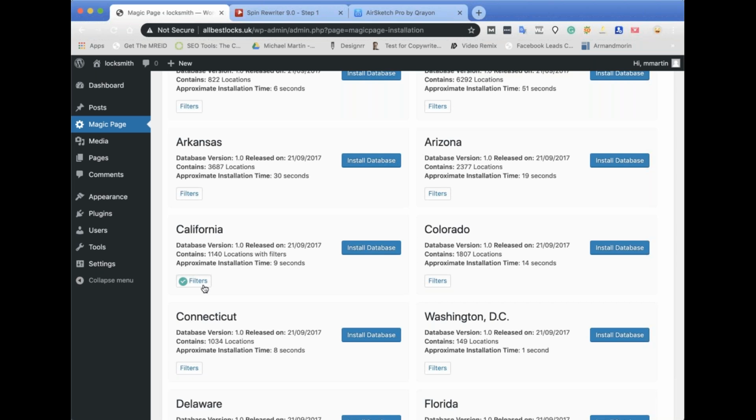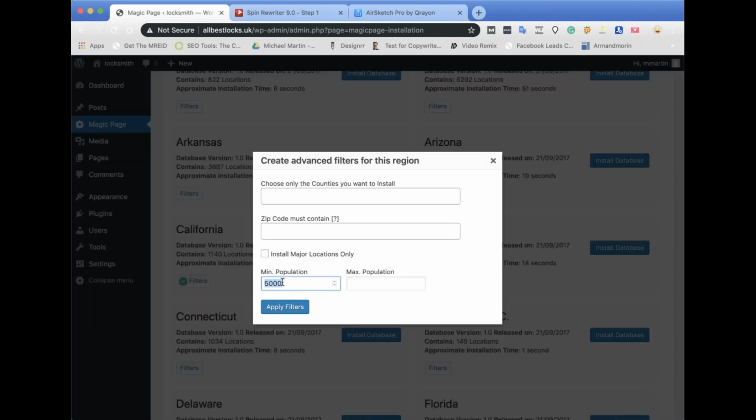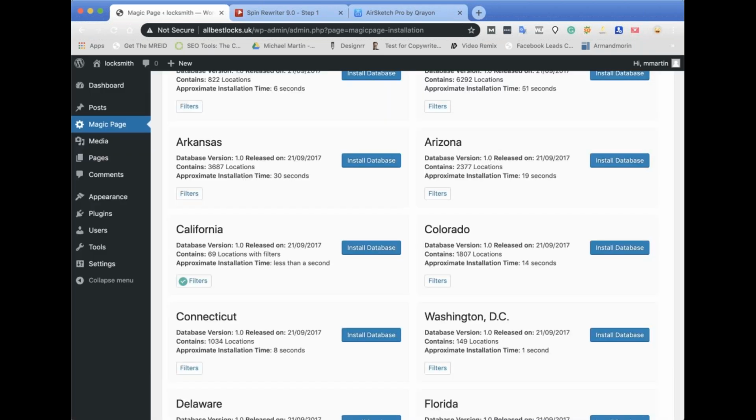So I'm going to change these filters now, and I'm just going to delete that. Choose install major locations only and click apply filters. Install database. There we go, 69 page website done of all the major cities in California. So if you were to start with something this size and get this ranking first, it's going to start seeing a heck of a lot of traffic.